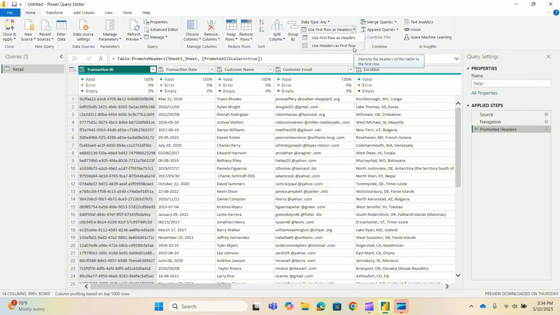In other ways, sometimes your table could come and there is no header. Power BI or Power Query decided to automatically use the first row as your header. No, you don't want it that way because it is actually not the header.